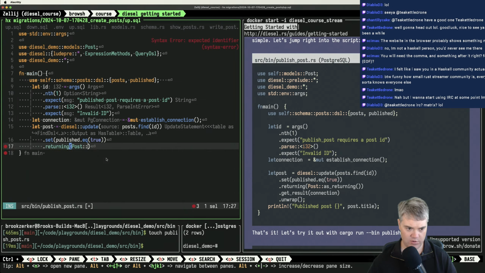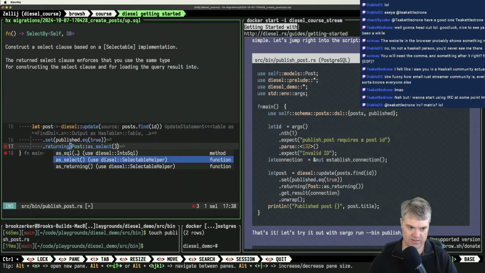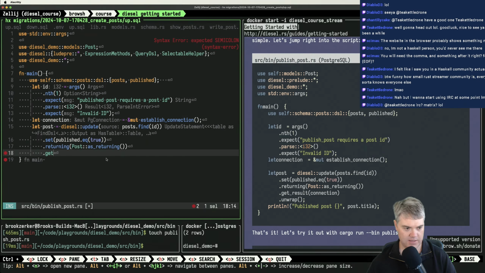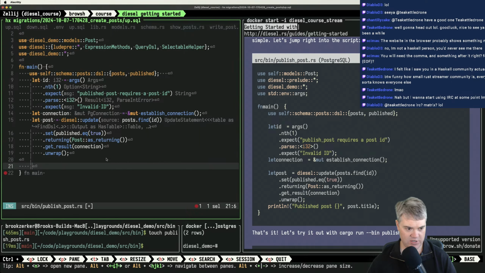Again, we're sort of having trouble with the LSP. It's sort of helpful, but not fully. Okay. Now we get help with that. So Post as returning, get result singular, pass the connection, and unwrap. And then we can just println published post, that title. Okay.